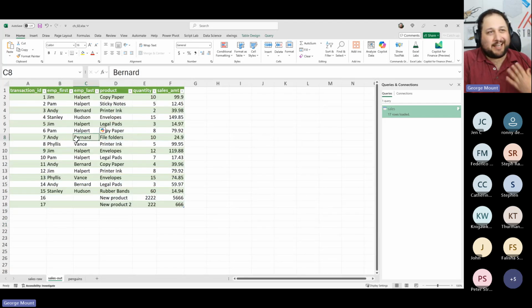So what we've just done here is set up a completely reproducible workflow, just pointing and clicking. We'll talk more about the alternative to that, Power Query, because there is some coding under the hood, but we didn't use it yet. We just pointed and clicked. We built a completely reproducible workflow.